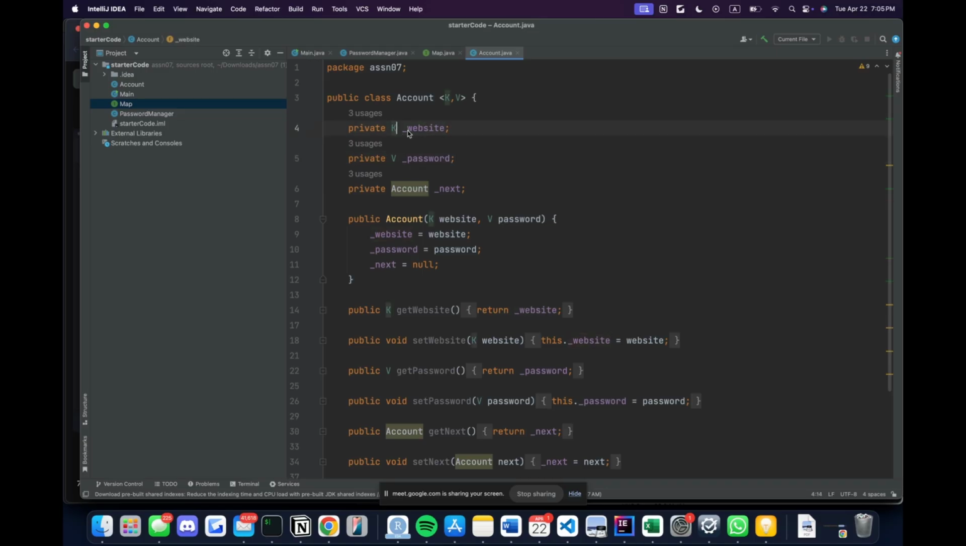Notice here, website is of type K. This is short for key. Remember, back to generic types, right? So this is the key, which is the website. And then the value is the password. Again, this is the generic type V, standing for value. That just ties back to what we said earlier.